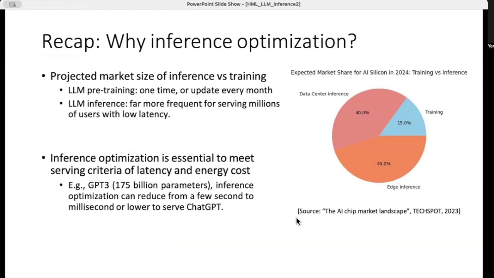This is a recap of our last session. First, why do we need inference optimization? According to market share projections, inference is going to take more than around 85% of the cost, while training is only 15%, because training is a one-time cost updated every month at a regular cadence, while LLM inference is far more frequent, serving millions or even billions of users with low latencies.